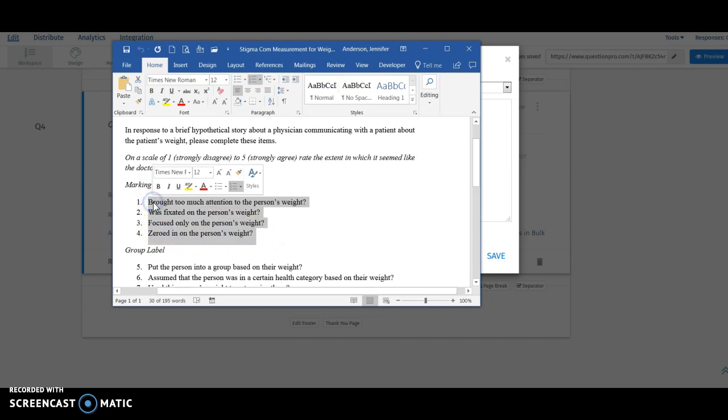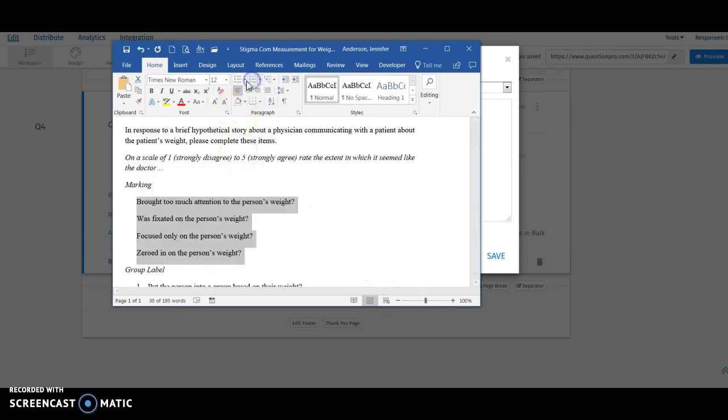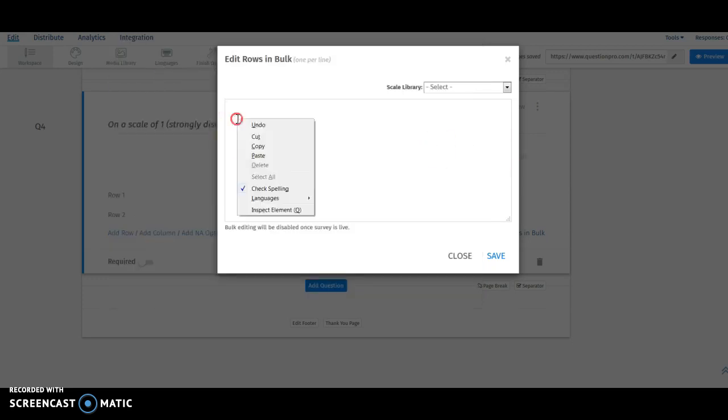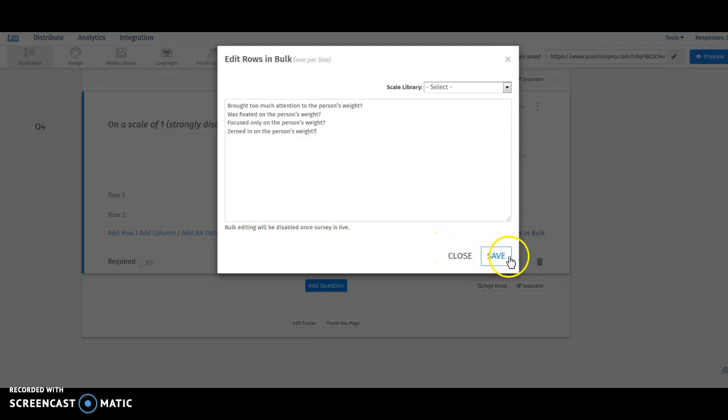So I'm going to click on these, and I'm actually going to take the numbers off of them because that'll make it easier for pasting. Okay, I'm going to copy, paste. Now I've got 4 items. Save.